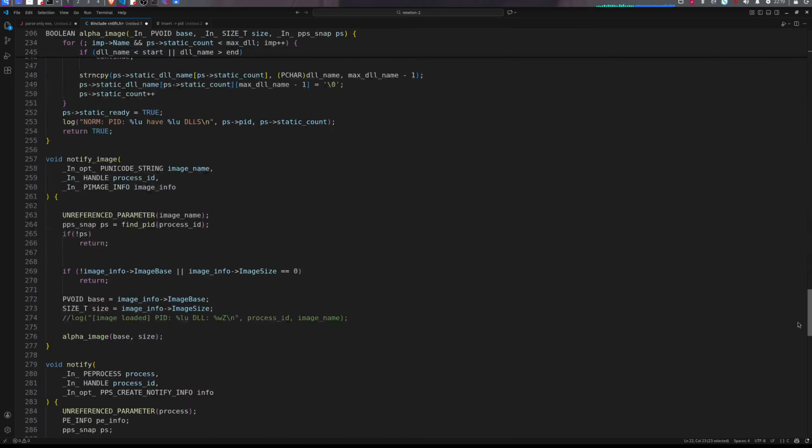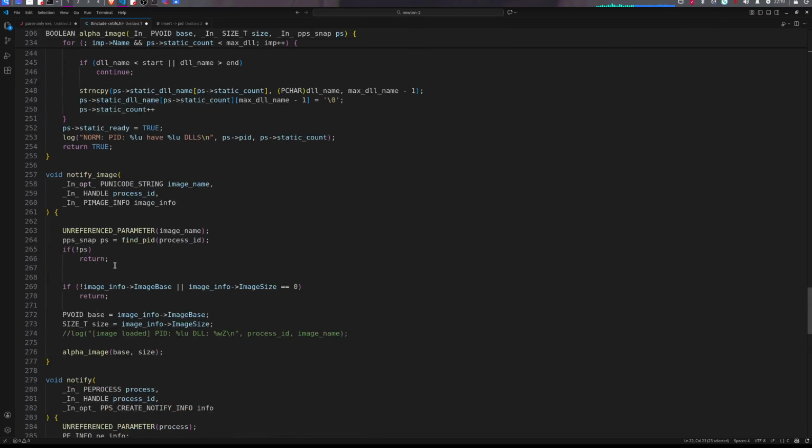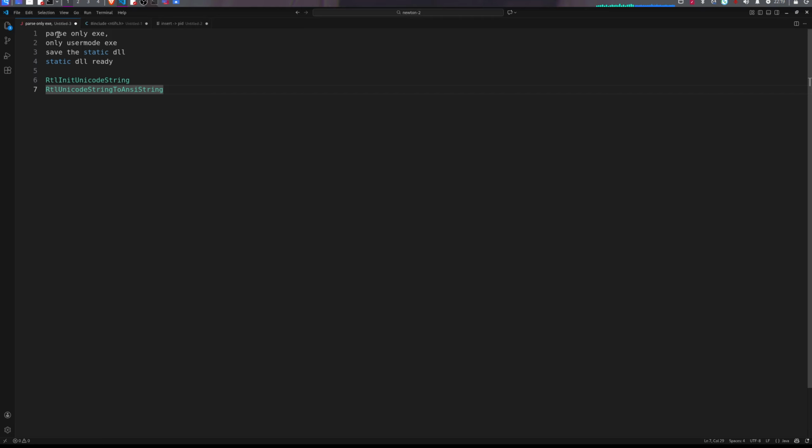Now we will go to the notify image routine, and we check. Another thing here we have to see: parse username mode, save the static DLL, static DLL ready. So these are the things we have to check. This function should not be here. It will be for the next video.